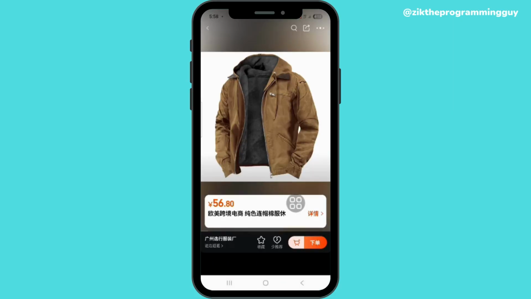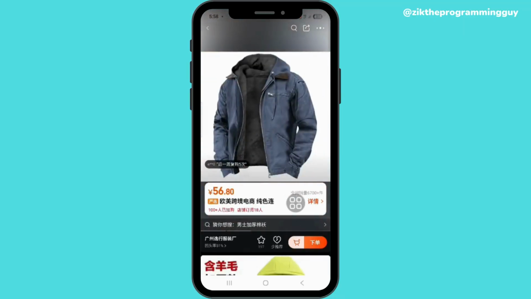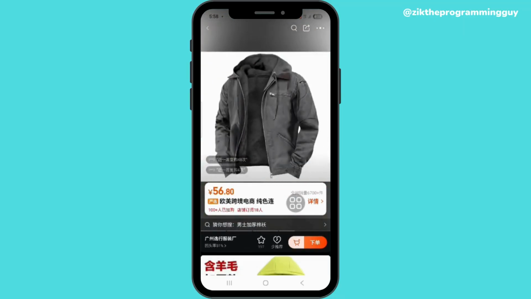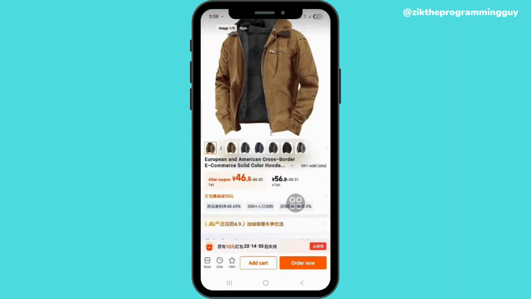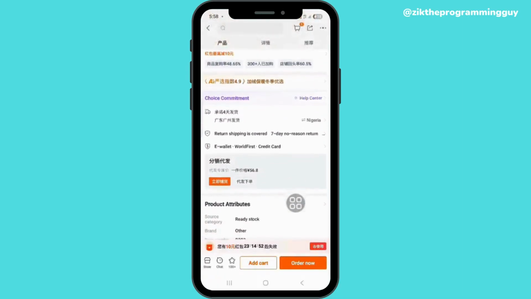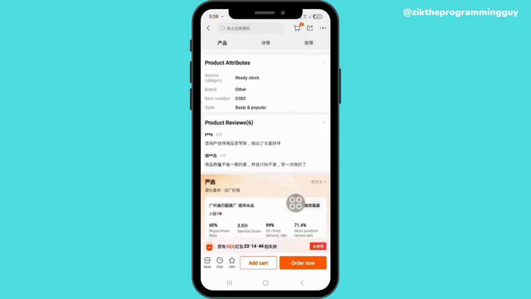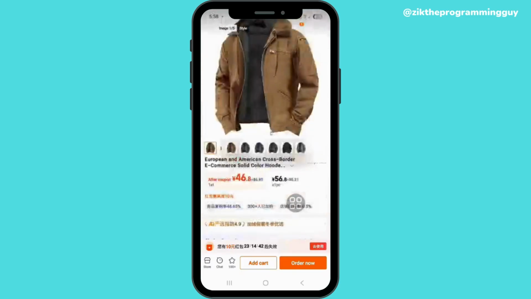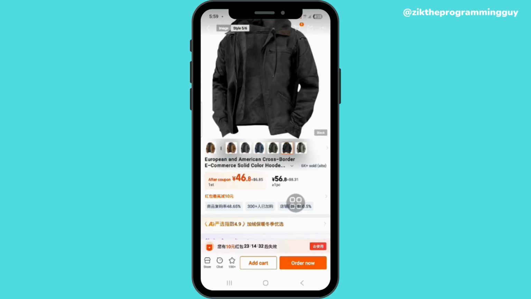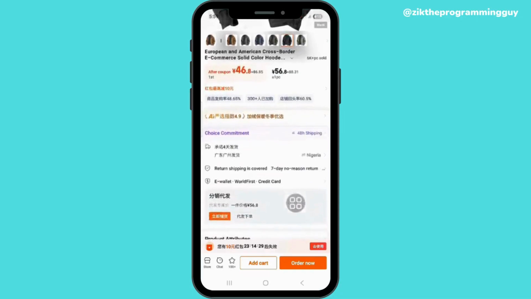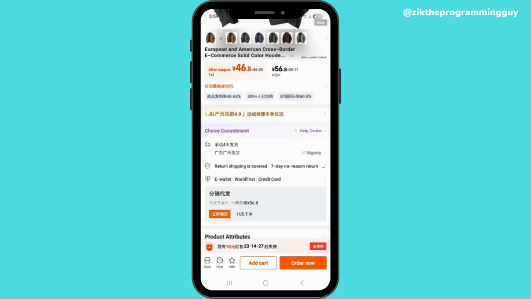So all you need to do is click on it and you can see different colors that you want to buy, and you click on it and you can see a lot is being written right here. You can see source, category, ready stock, brand, order number, and the rest of that. So you can decide to pick a color for the jacket you're buying. You can see a lot of colors are here, so you can just pick one right there. And let's screenshot this to know what it's saying and what it's all about. So let me take a screenshot of it.